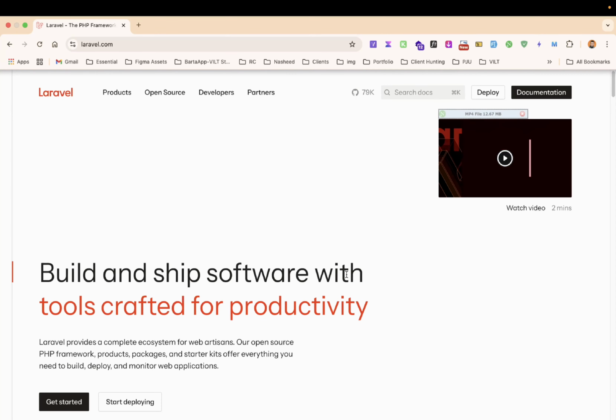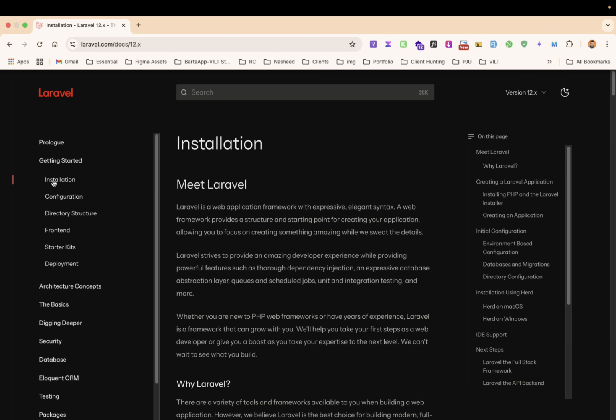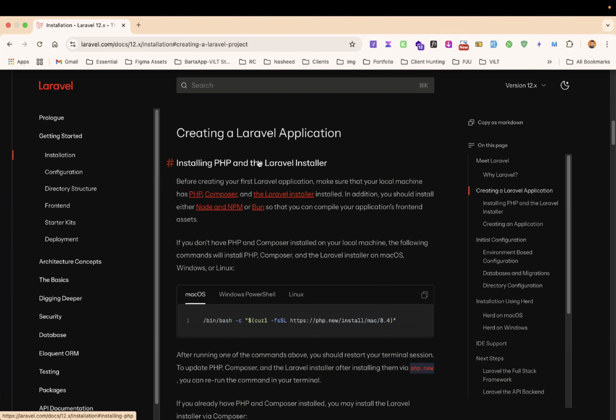To install a Laravel application on our localhost, we have to go to the Laravel website and then to our documentation. On the installation part, we have to go to the create a Laravel application section, and then we can see we have a bunch of prerequisites to install a Laravel application, which are PHP, Composer, the Laravel installer itself, and Node and npm for the front end.